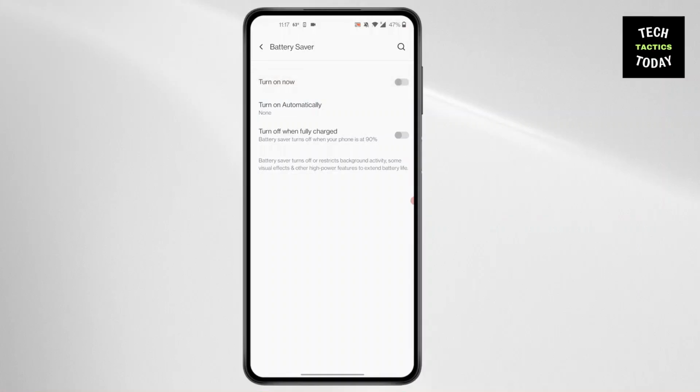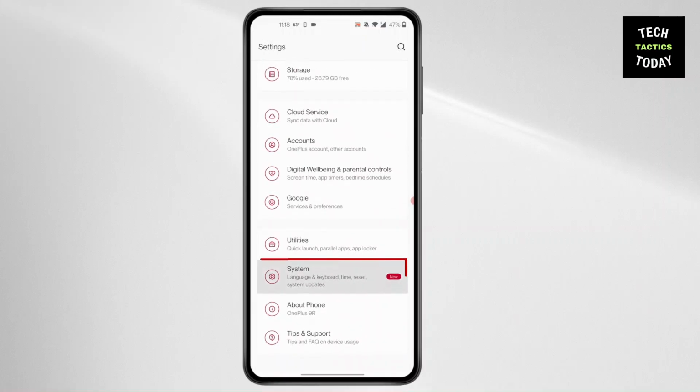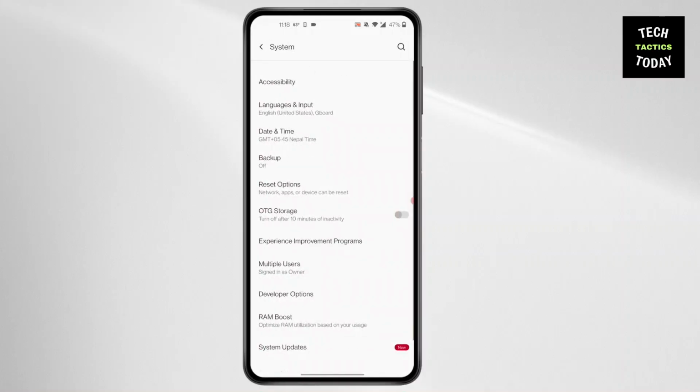Then, if it still does not fix your problem, what you can do is go back to the main page of settings again. Scroll down and click on System. After you click on System, click on Reset Options.